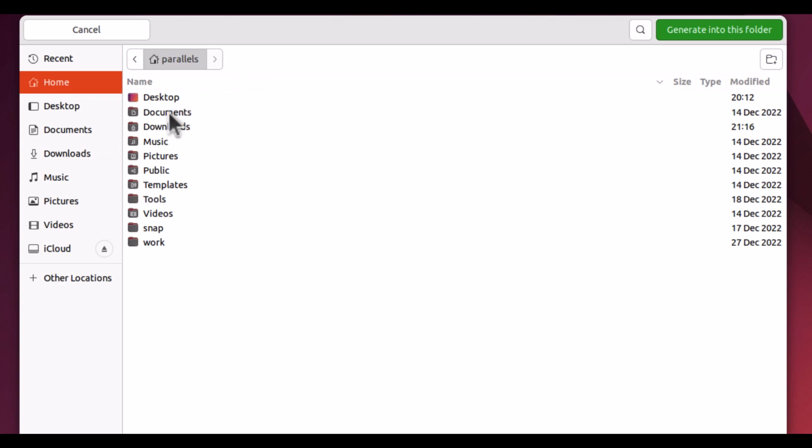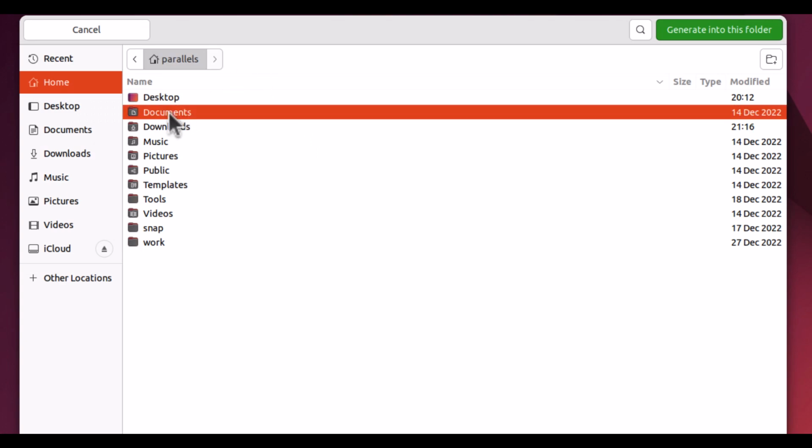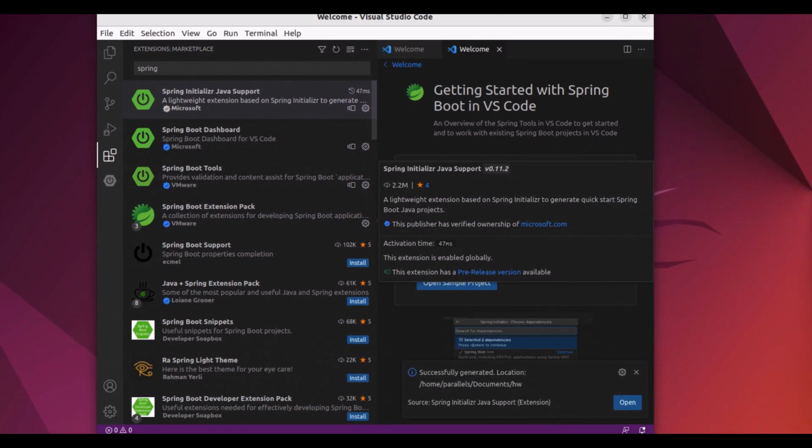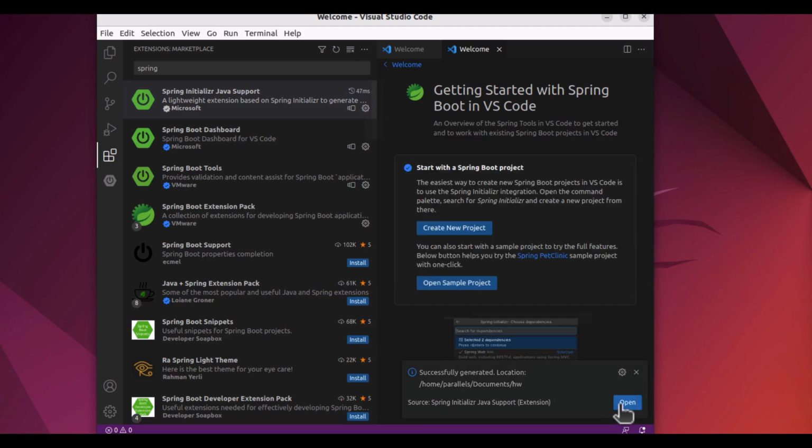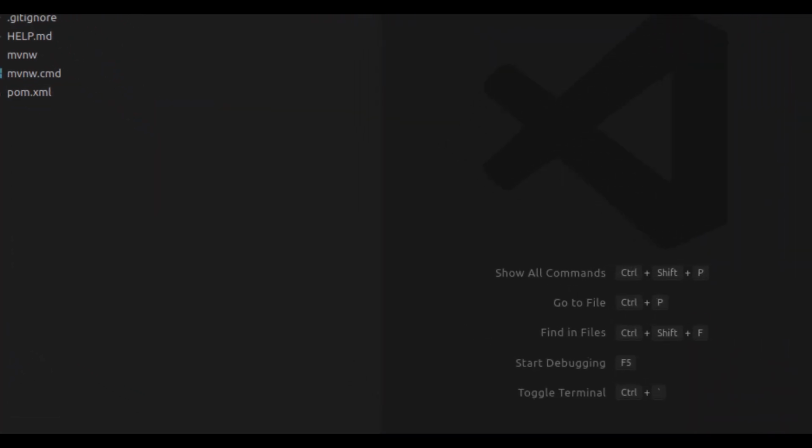Next, we're prompted for a location to save and generate the code that we're going to create. For this project, I'll simply select the Documents folder and click Generate into this folder. The HW directory will be created there that contains our project code. We get a message in the lower right corner that says the code was generated. Let's click Open, and we get a new VS Code window.